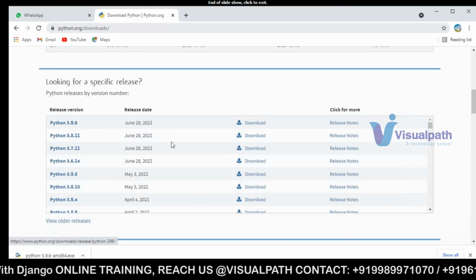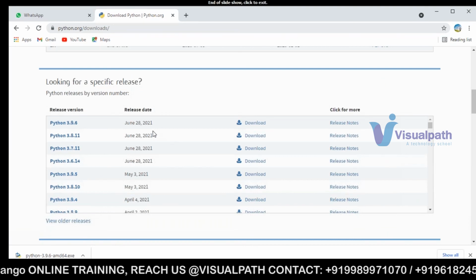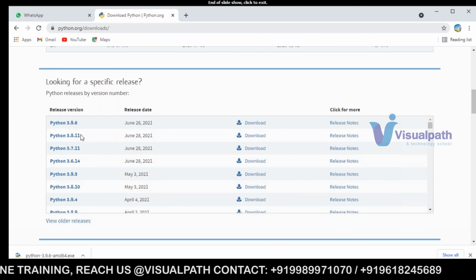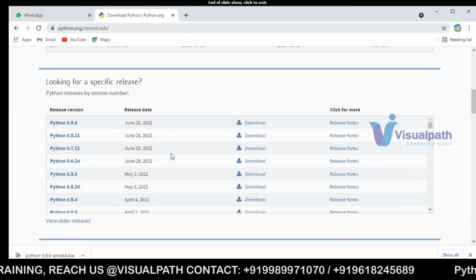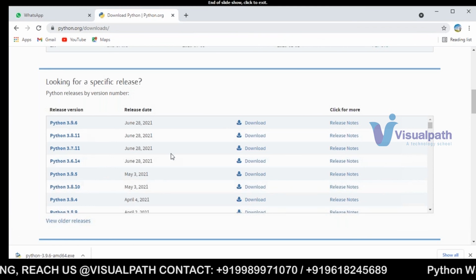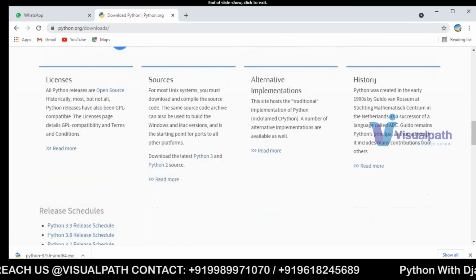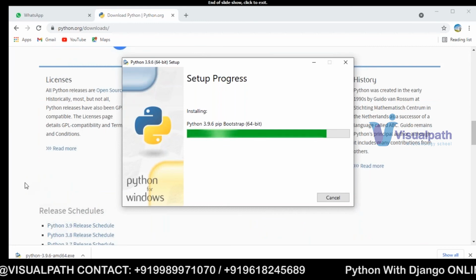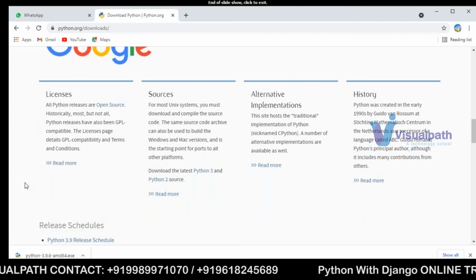3.9.6 was released on June 28th, very recently. And 3.8.11 is also recently released. Right, still it is taking time. There is nothing much to do to install Python.